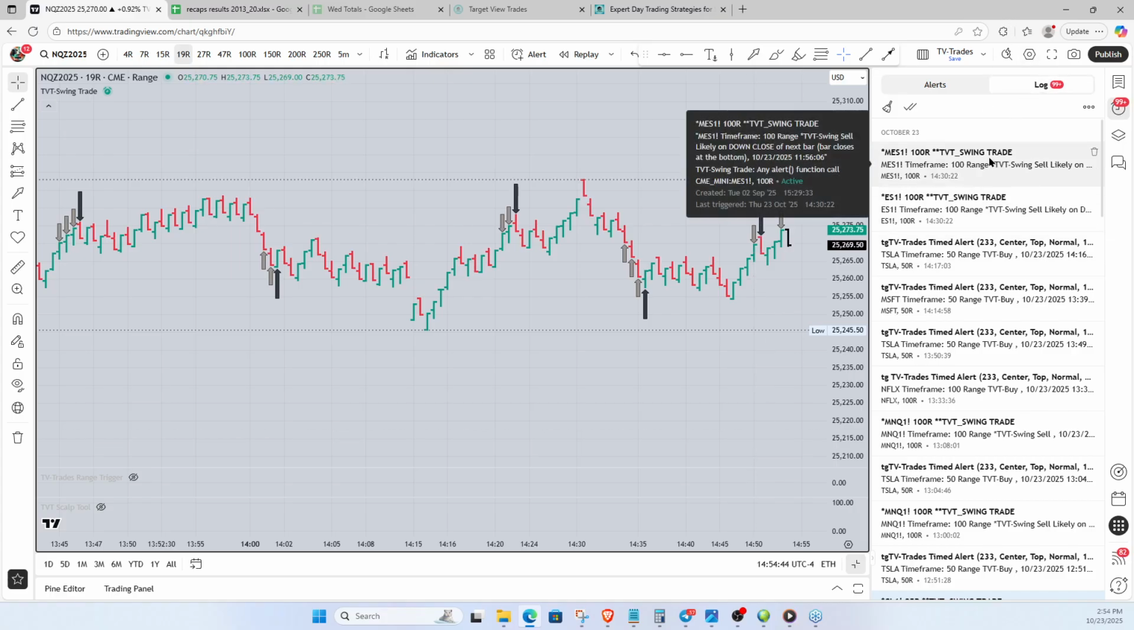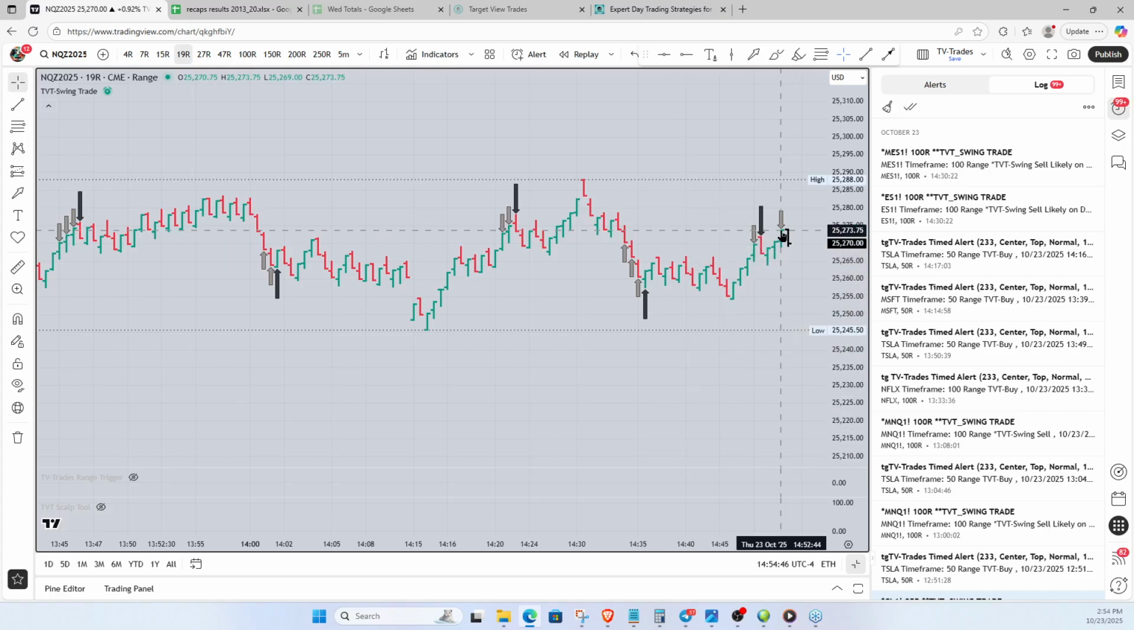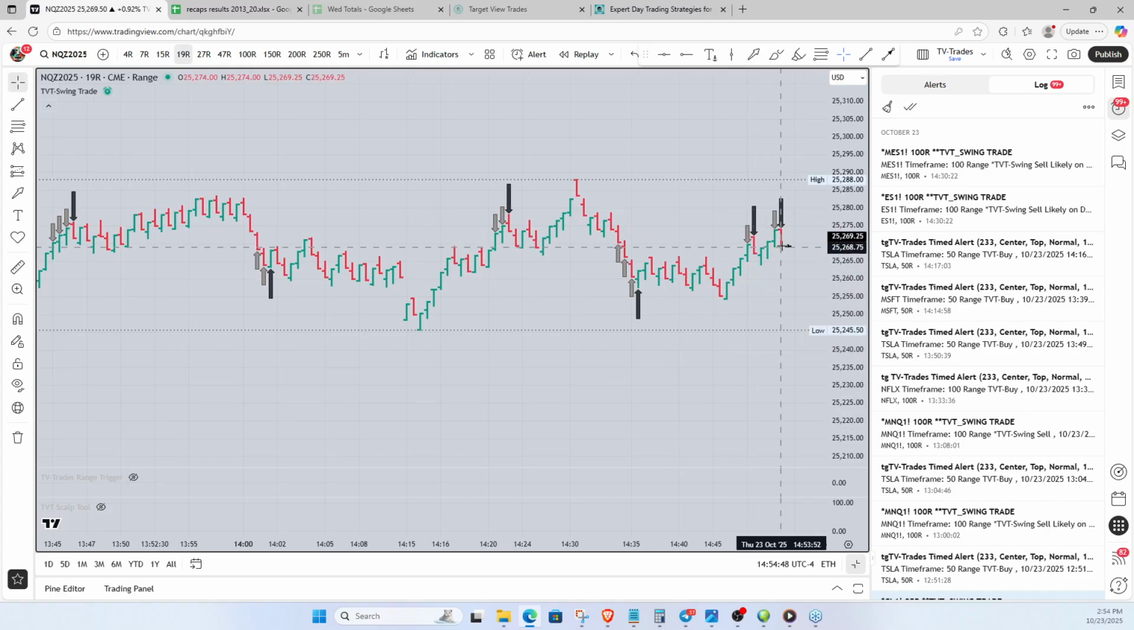I don't know why that did not trigger over here. This should have triggered. That should have triggered. So that's a short right there on the NQ. Okay, now the stop needs to be up above right here. So we're on a 19 range, so the stop needs to be 25 ticks.